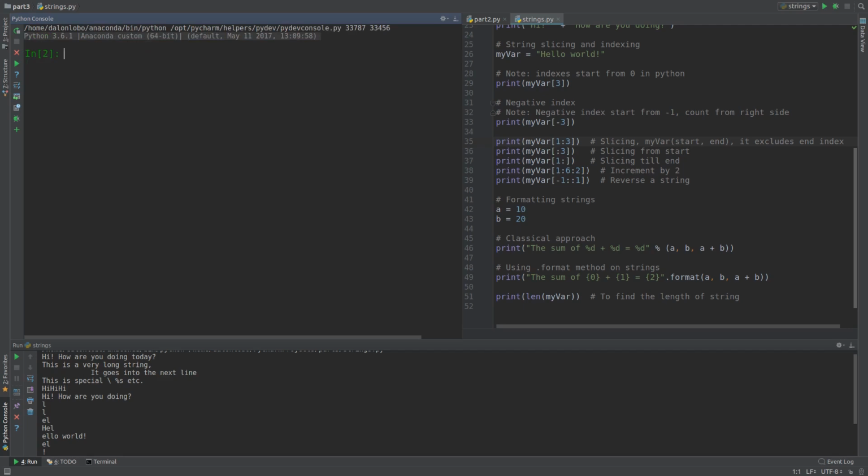You've already seen two data types, int and float. There are other commonly used data types in Python like string, list, tuple, dictionary. These are all iterable data types. We'll see about that in a few minutes.